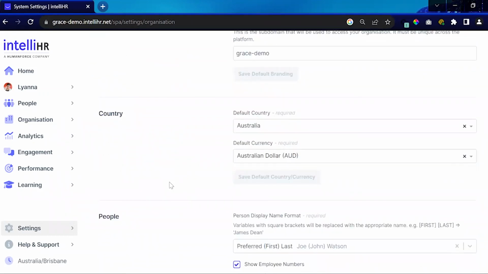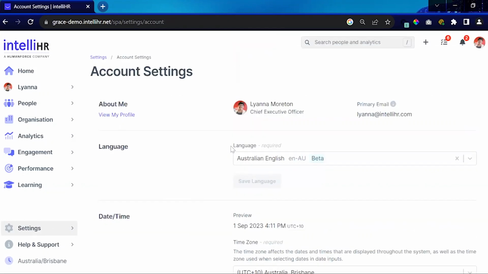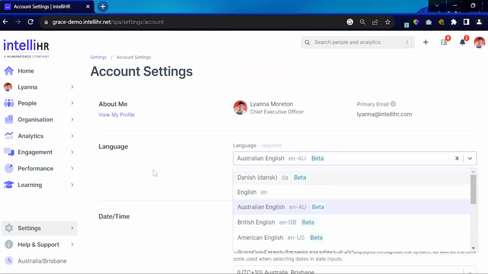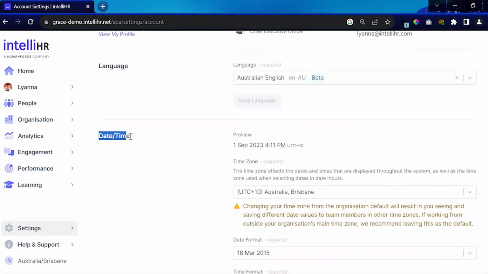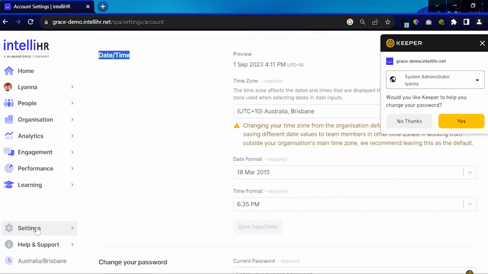Beneath that, you've got the ability to set what your default country is, as well as a default currency. And this will be pushed out to everyone using the platform by default. But on everyone's individual account, when they log in under settings and account settings, they do also have the ability to change their individual language, as well as the date or time that they have on their individual tenant as well.